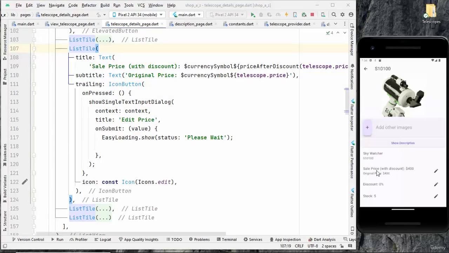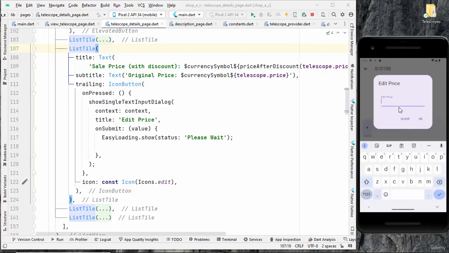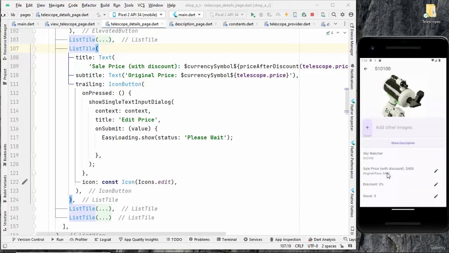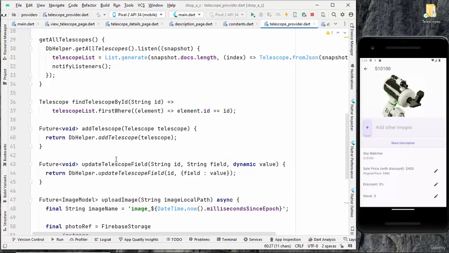Okay, about this list tile, if I now press this button, the same dialog is popping up where we will provide a price, and after we provide the price we will click this OK button, and we will then update the price for the telescope. And it's a very easy task, and I think I should leave it up to you, these all three sections, because all we need to do now is call our famous function, that means this update telescope field. That's it. We need to just provide the ID and the field and the value.